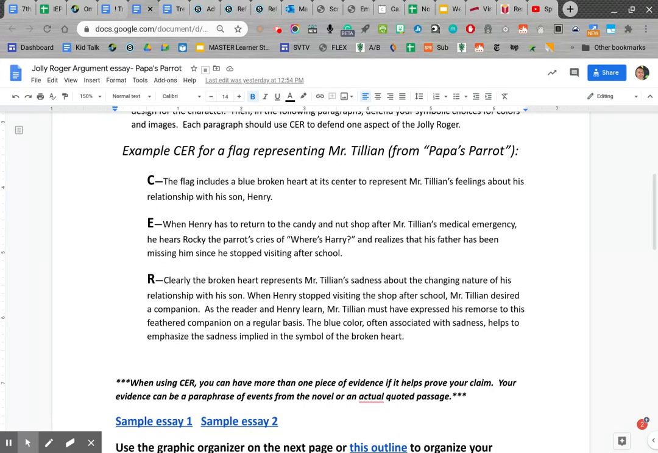Then you want to go into your reasoning. So you want to do a little bit more explanation, talk about that evidence, really go into detail about what it means and connect it to that claim that you made. So here we see, clearly, the broken heart represents Mr. Tillian's sadness about the changing nature of his relationship with his son.